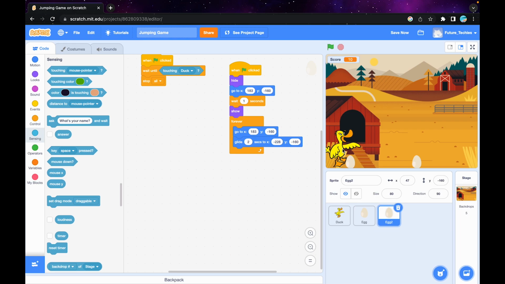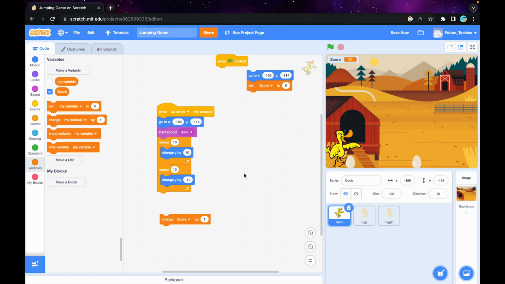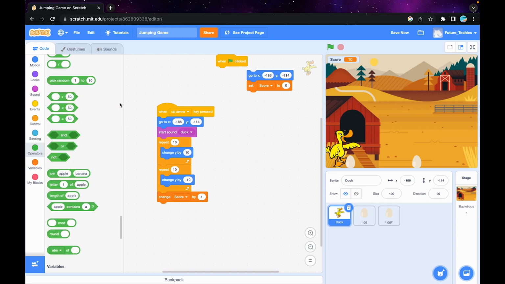After this, I also want to add the score section. So to add the score section, I go to variables and I make a variable. If you click here, it will show you a variable name. So I created this variable called score. And once the score was created, I went to the duck sprite. And every time the duck jumps over an egg, I'm going to change my variable score. So I use this change variable and I use the drop down to get score. So I changed my score by 1.